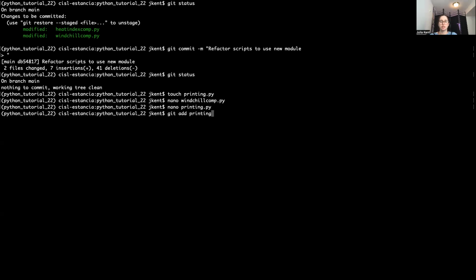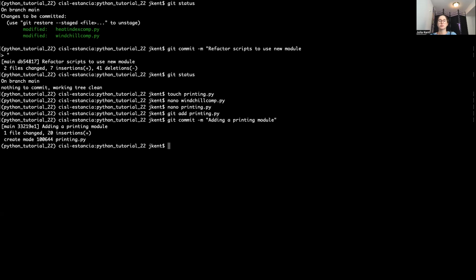Git add printing.py, git commit, adding a printing module. Okay, and we'll go ahead and edit both of our scripts.